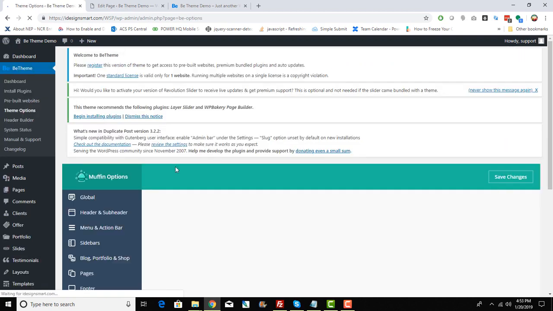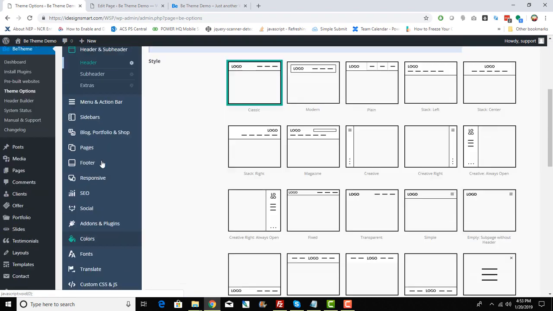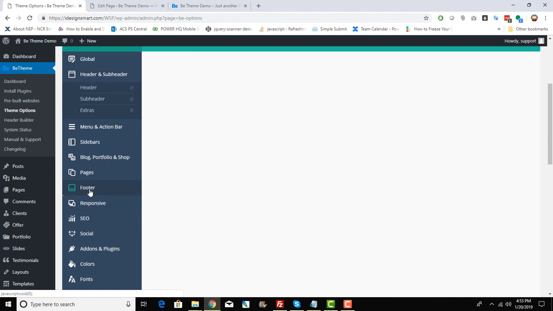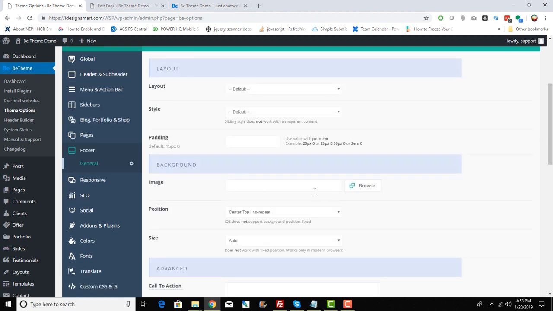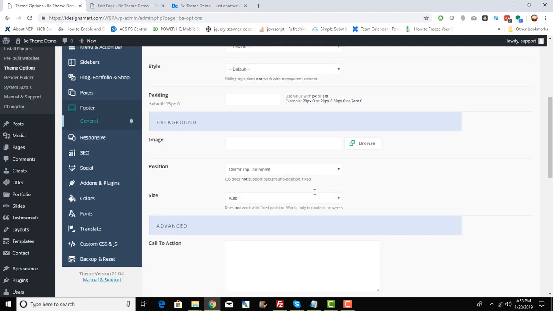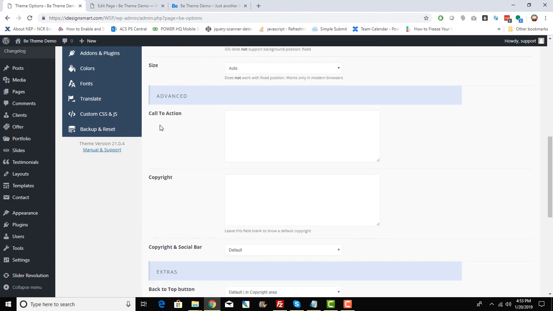Okay, and try to find out where the footer options are. So we go to footer. And then you can see that it has a call to action. So you can see it's missing right now. Otherwise, you will see an additional section, which is call to action. The copyright message, leave this field as blank to show a default. Right now, the default is being displayed.